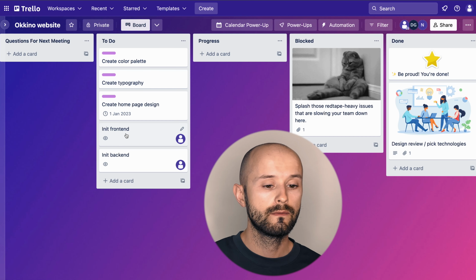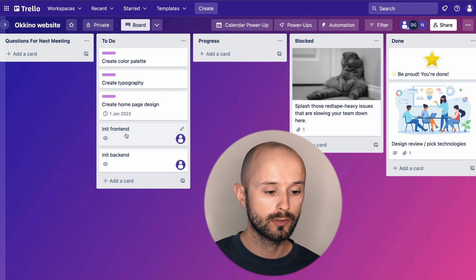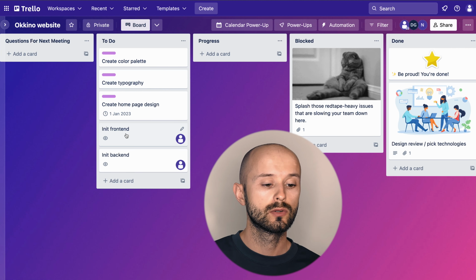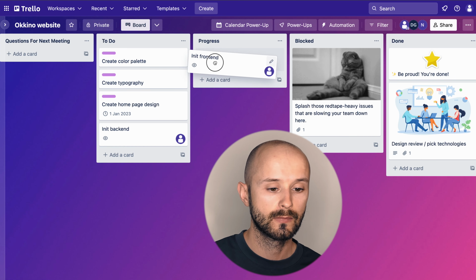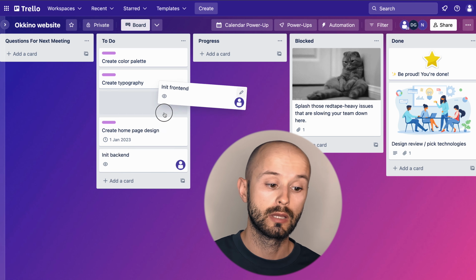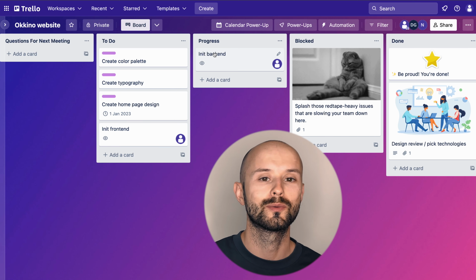In any bigger company, you will most likely work with Jira, but for our project, it's fine to use Trello. That's a very efficient way to track your progress and manage your project by slicing it into smaller features and implementing them one by one. Let's move initialize backend into progress.